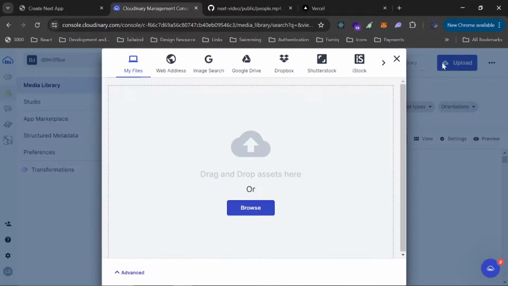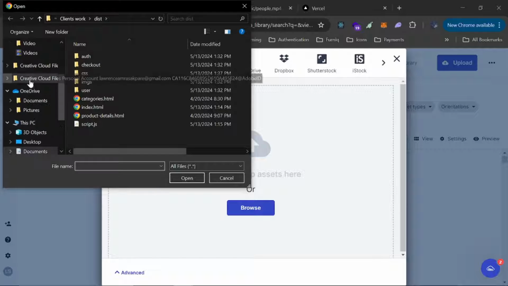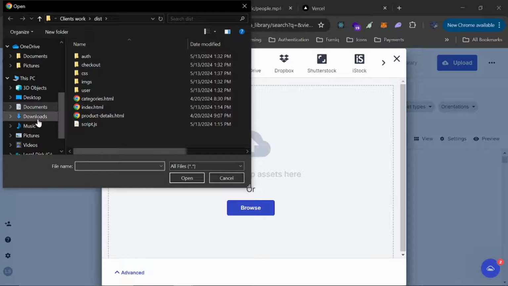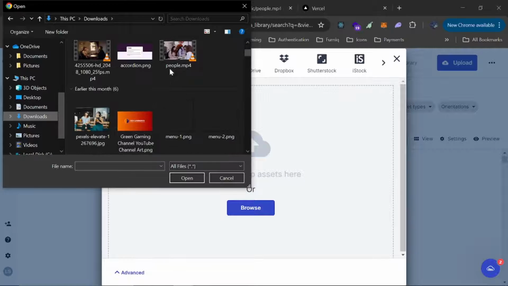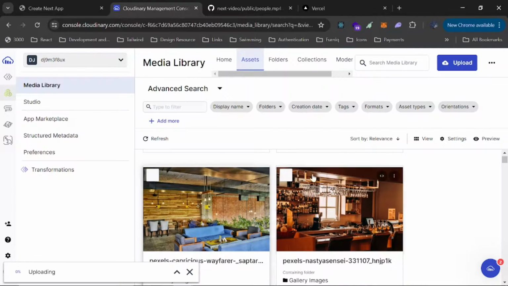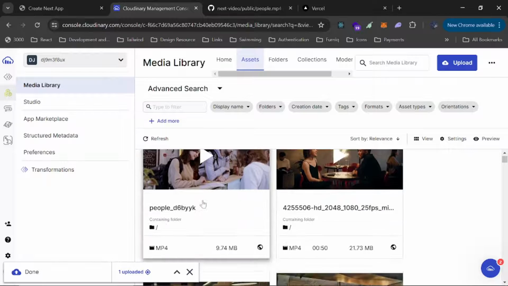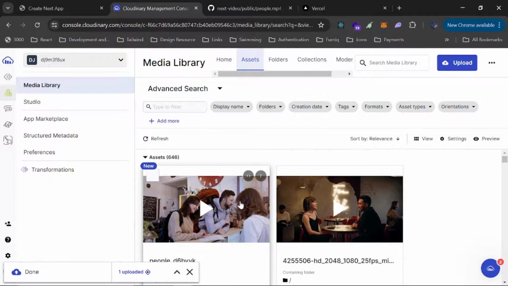So we'll just click on upload, and if you don't have an account, you just have to sign up. Then I think Next.js also has a package for this, but we'll just do it the native way. So we'll say browse and we'll go to downloads, I think. Then I think it's this one. Give it a minute to upload. Alright guys, so we have this right now.